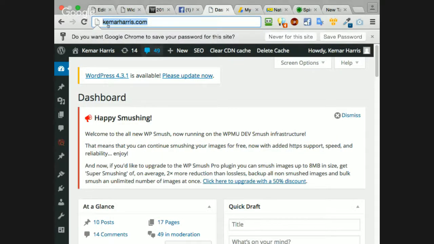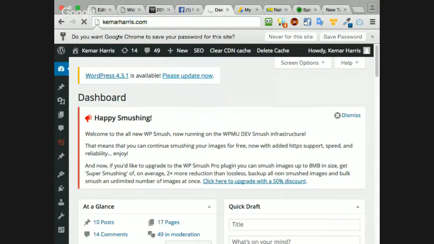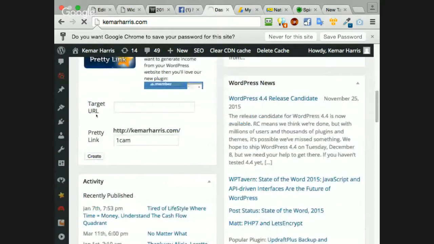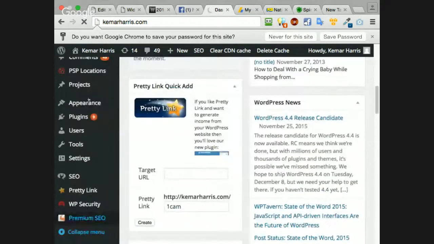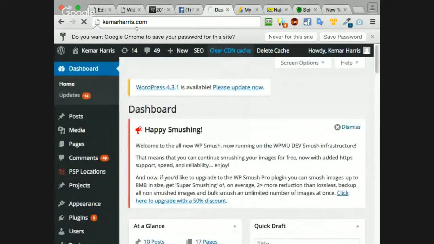Okay, so what I want to do, I don't want to ruin my website with anything that I don't want to be there. I'm going to add a new page and add it to the new page and show you how it will look. I came to the new page. Why am I not seeing it? Okay, I'm waiting on it to load.